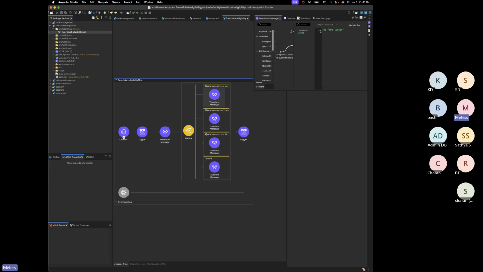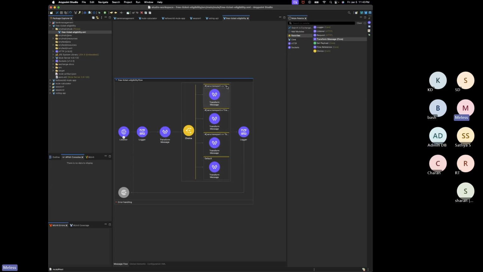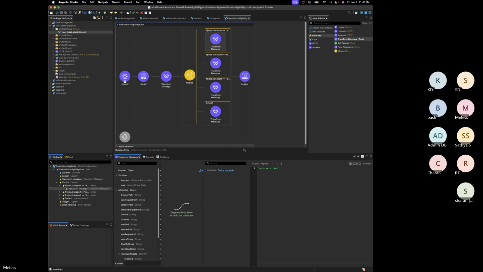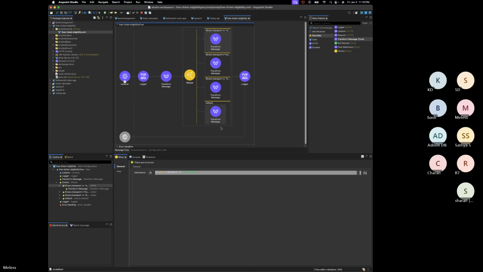The first condition I have is if the transport is airplane. Okay, wait, let's do one thing. Can you go to Window, and then Perspective, and then do Reset Perspective? Okay, got it, thank you. Now click on the first condition. Yeah, the first condition is checking the airplane.